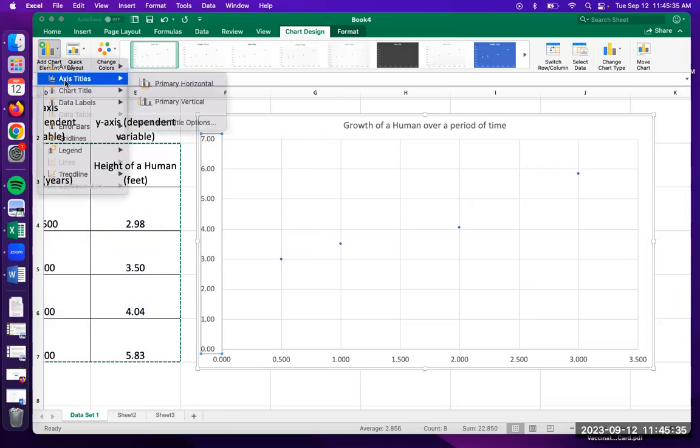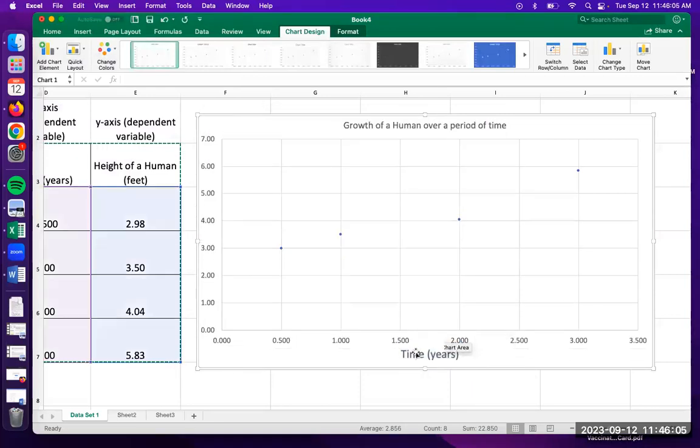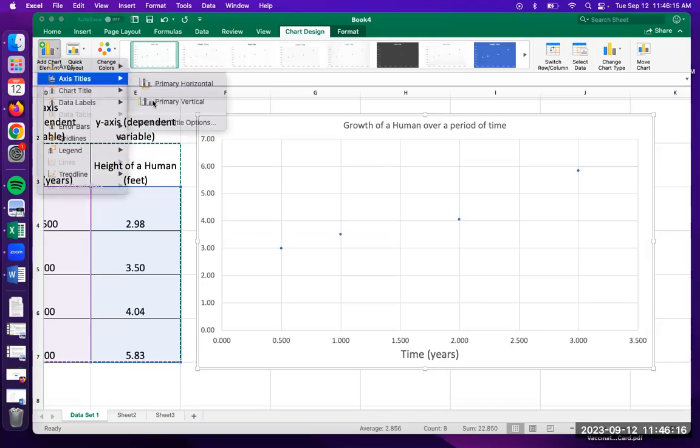What we want to add is the axis titles. We have primary horizontal, and then this little thing pops up. I'm going to go ahead and highlight this and type in time. Make sure that you are including your units. Again, a number is meaningless without the units. It's pretty small, so I highlighted this, and then I'm going to right click font and change the font size to some ridiculous font size just so I can easily see it. And then I'm going to do the same for the y-axis. So click on add chart element, add axis titles, and then click on primary vertical.